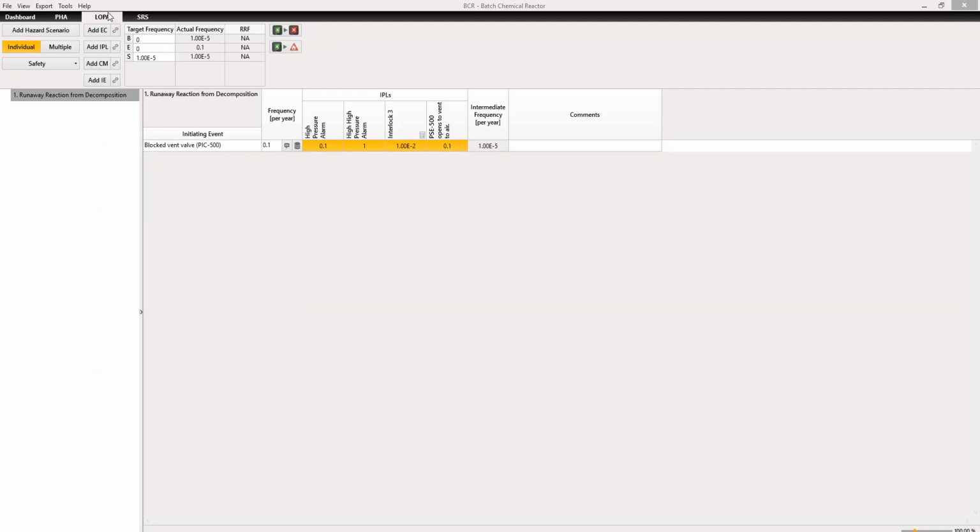My LOPA is already pre-populated, but the way I did that is to push this button. This loads the data from the PHA into your LOPA sheet. You don't have to re-enter anything. As you can see, my runaway reaction from decomposition is my only hazard scenario here. My cause, blocked vent valve, became my initiating event, and my safeguards became my independent protection layers.